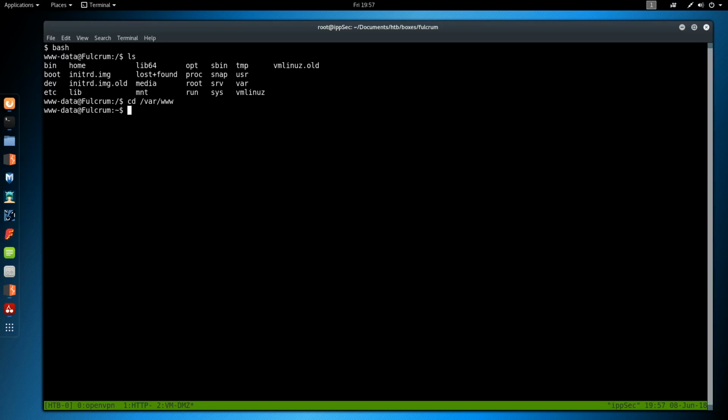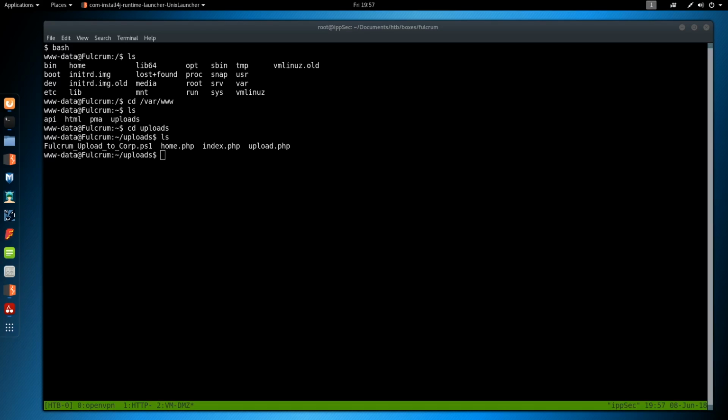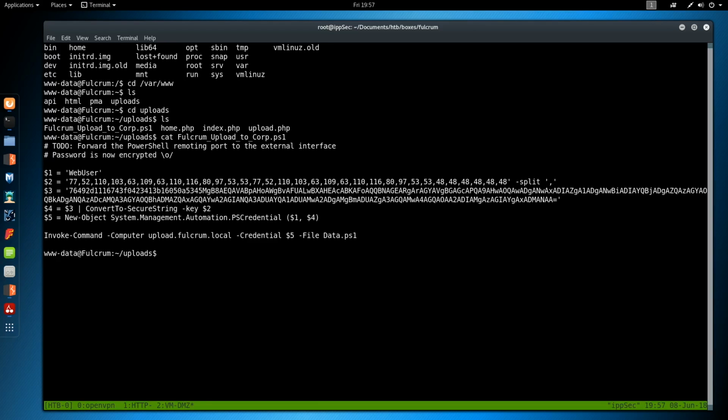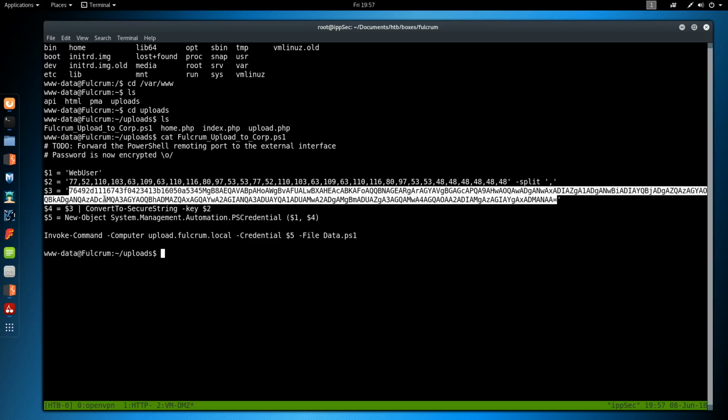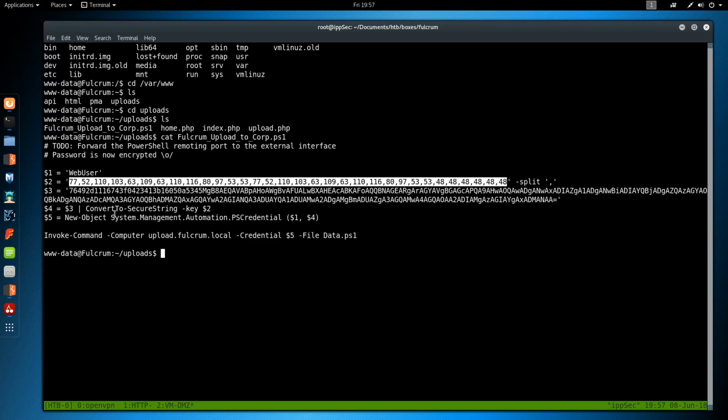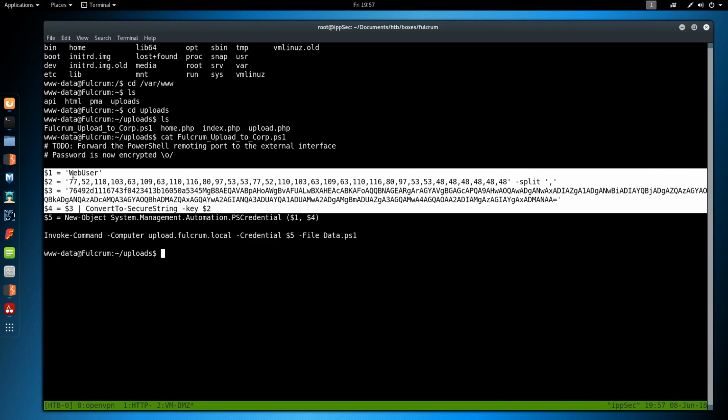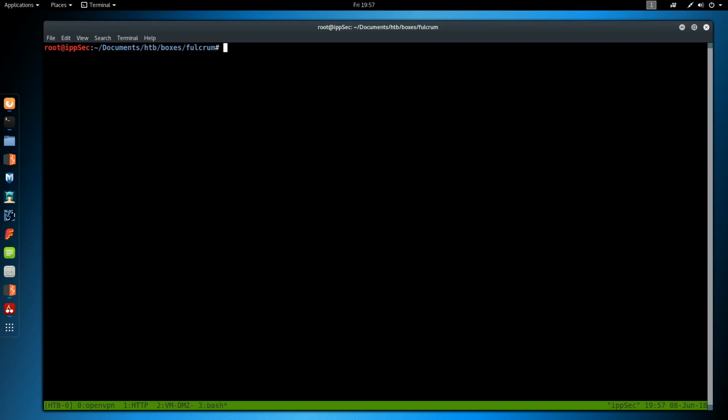Var www. If we go to uploads, we do have a PowerShell file, fulcrum_upload_to_corp.ps1. So let's see. To do: the PowerShell remoting port to the external interface, and the PowerShell password is now encrypted. So this is just a PowerShell secure string, and we got both the password and the key, so we can decrypt this. Let's see. Copy this.